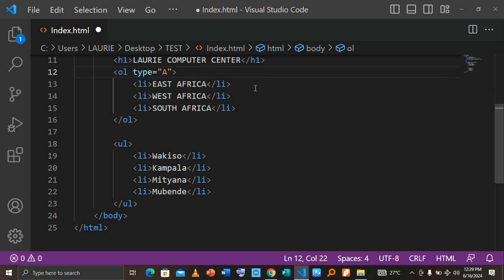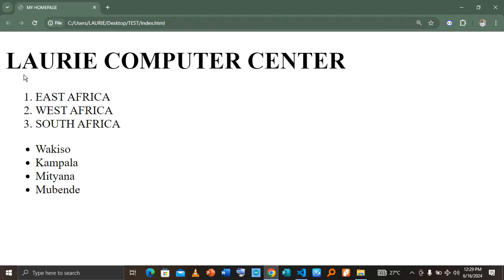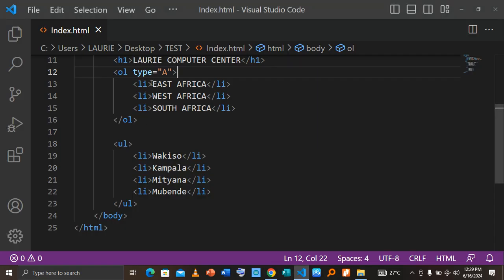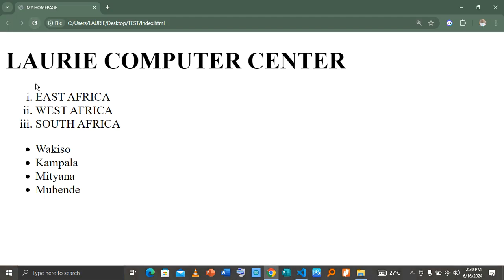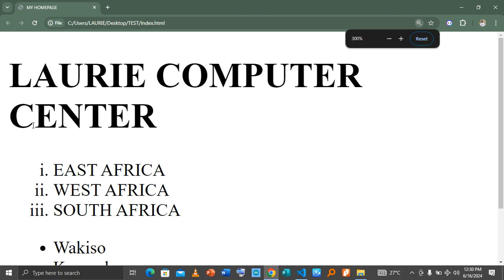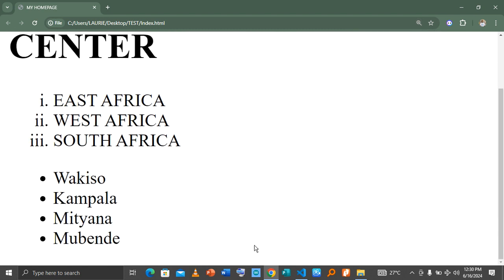When I go with that and I save, I come here and try that. The numbering format already changes to ABC. If I come back here again and change maybe to I, then I save, of course the numbering format will change now to the Roman numerals: Roman numeral 1, Roman numeral 2, and Roman numeral 3. So that is basically how I change the format.